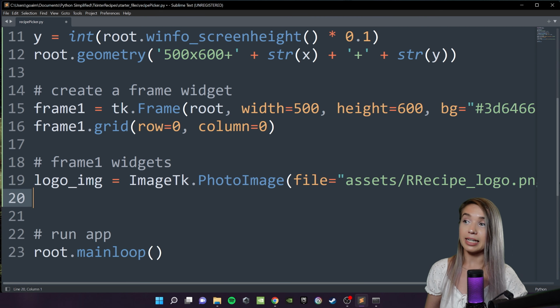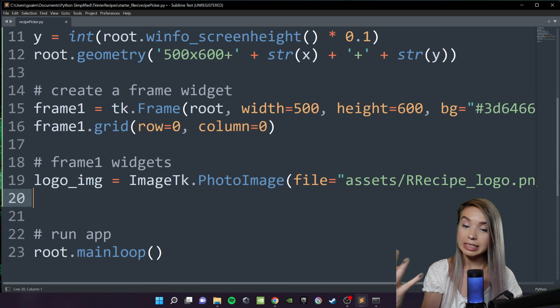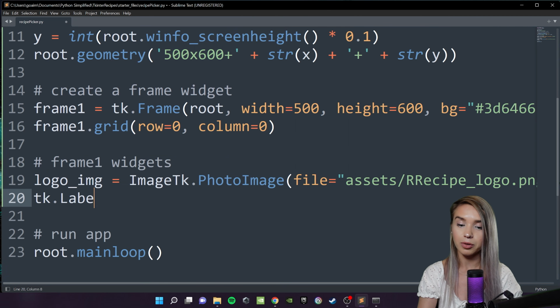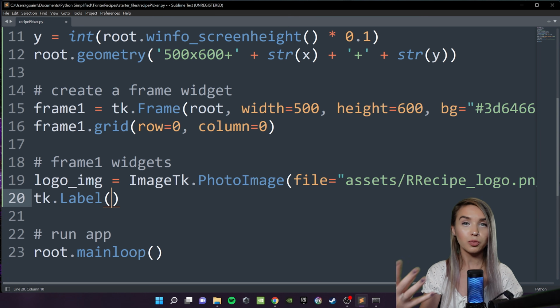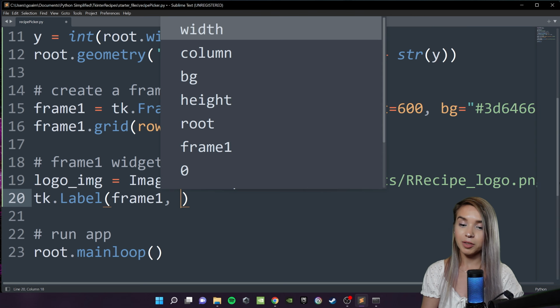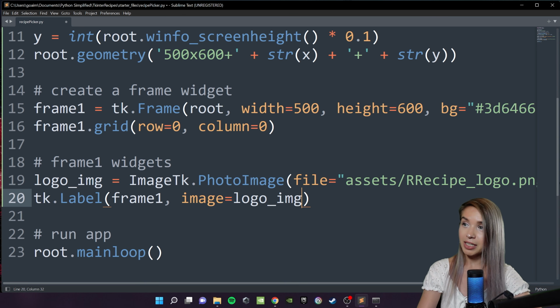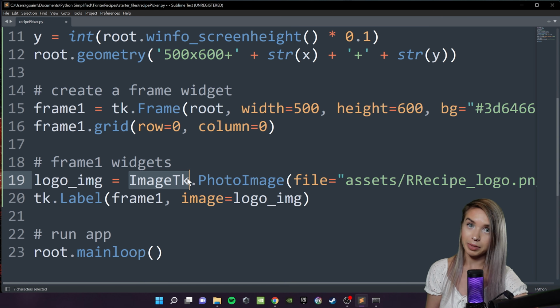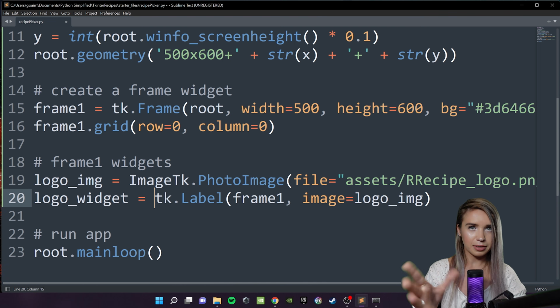And now once we have a Tkinter image loaded, we can then convert it into a widget. Now Tkinter doesn't really have a special widget for images, so instead we are using the tk.Label widget, once again with a capital L. Now the first argument we specify here would be the location where we'd like to place this widget. In our case, frame1, not the root window. Now the next argument would be the image itself, and in our case, that's logo_image. And yes, it is very important for it to be a Tkinter image. Cool. Now let's go ahead and assign this expression to logo_widget, just so we make a distinction between the two.